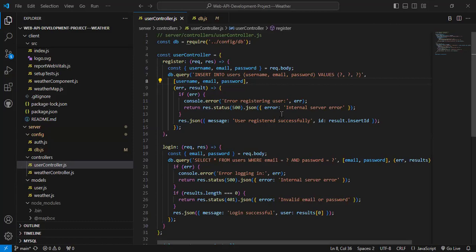The register method extracts username, email, and password from the request body. It then executes a SQL insert query to insert the user's information into the users table in the database. The db.query function is used to perform the database query. It takes a SQL query string, an array of query parameters (username, email, password), and a callback function as arguments.